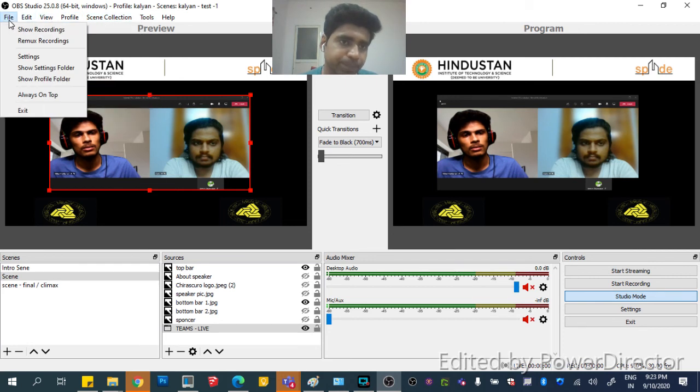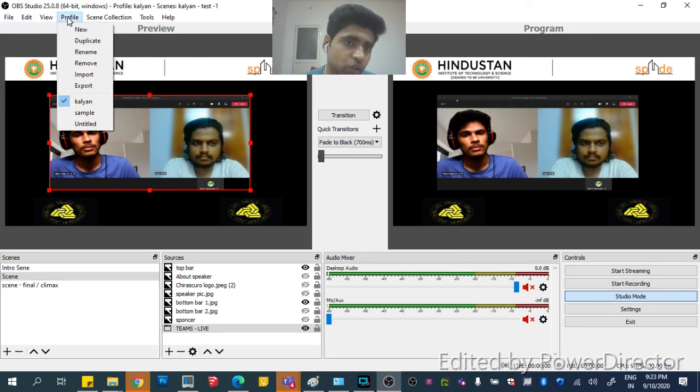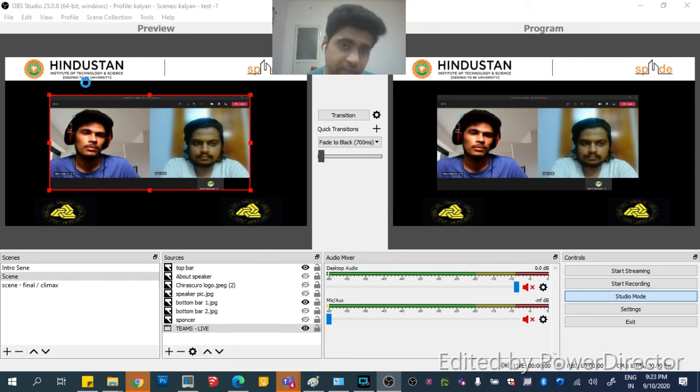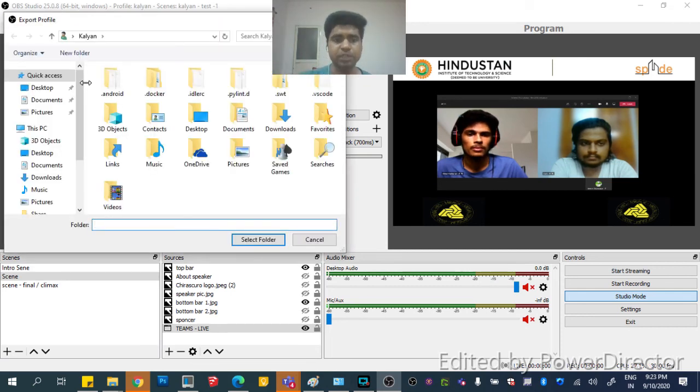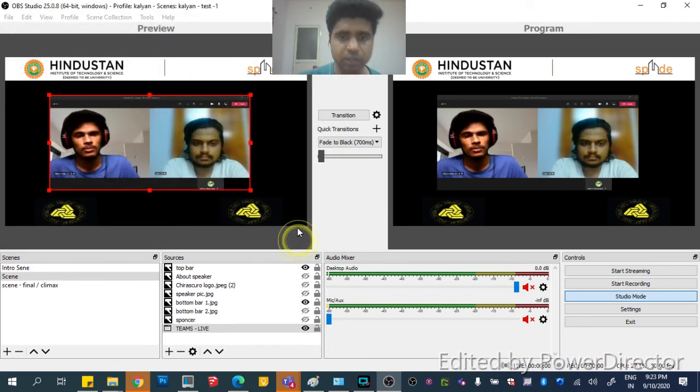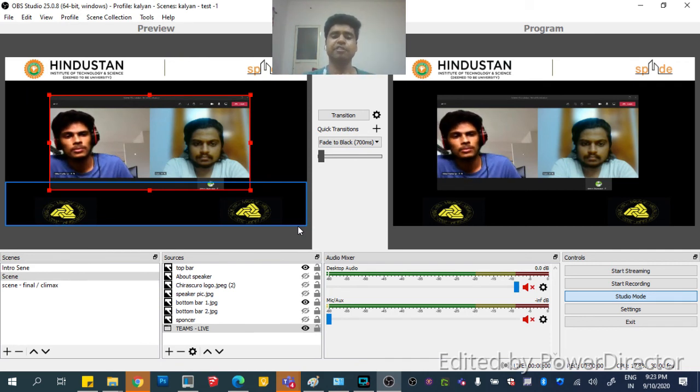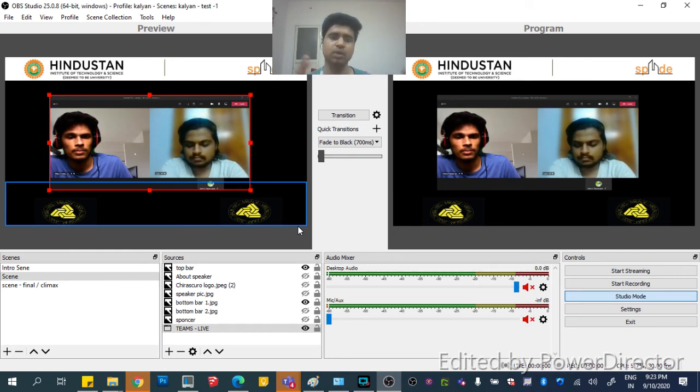And you can save the recording by going to the profile and exporting the file. You export the file and select a folder, and that file remembers from where it pulled all the video captures, images and media from the local disk. So that is one thing that remembers the layout and all the setup, the settings and configurations you have done.